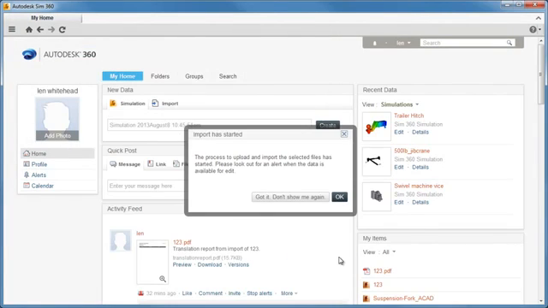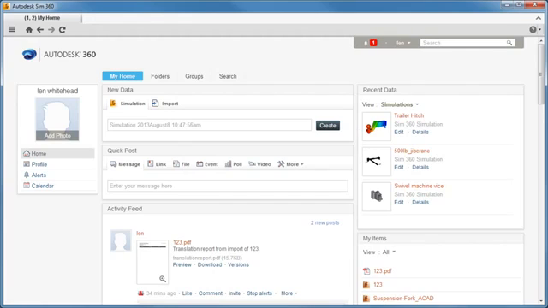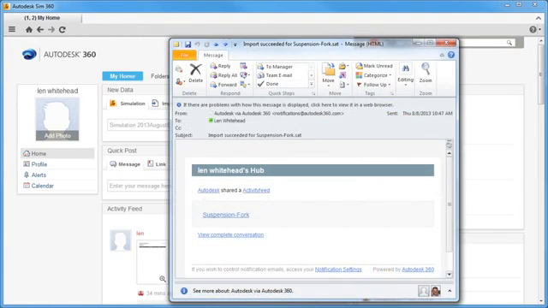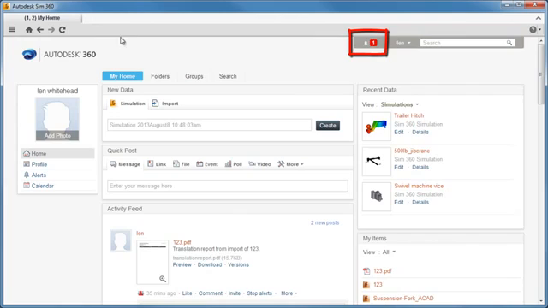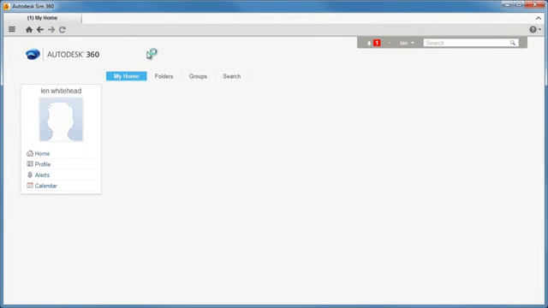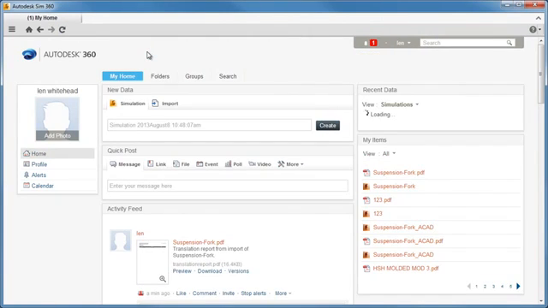So what's going on? Sim 360 is uploading your model to the Autodesk 360 cloud. How will you know when it's done? Autodesk 360 will send you an email. You'll get a notification, and the model will appear in the activity feed when you click refresh.